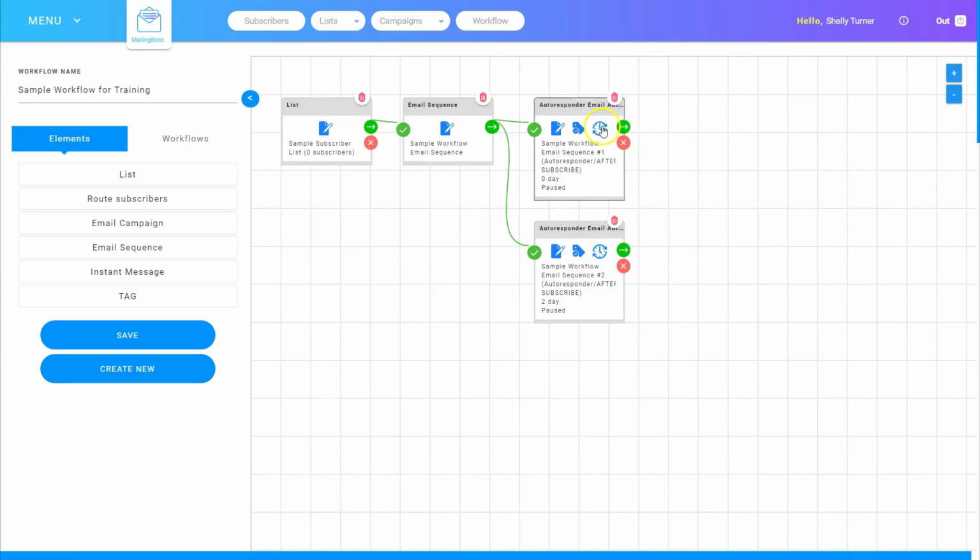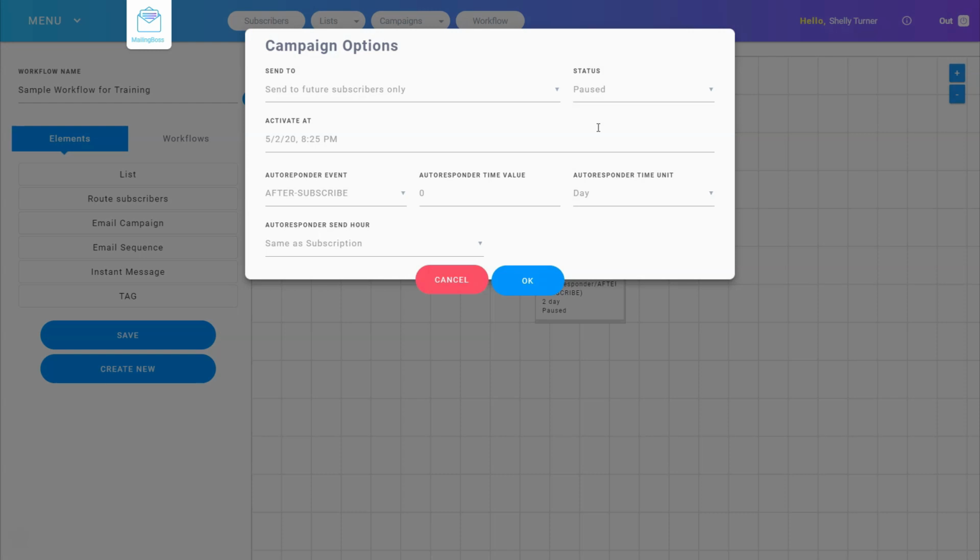The next item is the little clock. If I click on there, that allows me to choose some campaign options, including who I send it to, whether it's future subscribers or current and future subscribers. I can change the status from paused to active. I can set the activation date and time. I can set the autoresponder event, which is after they subscribe. I can set the time value of when this email will be sent, including the time value and the time unit. So this one's set for 0 days, which means it's going to go out immediately.